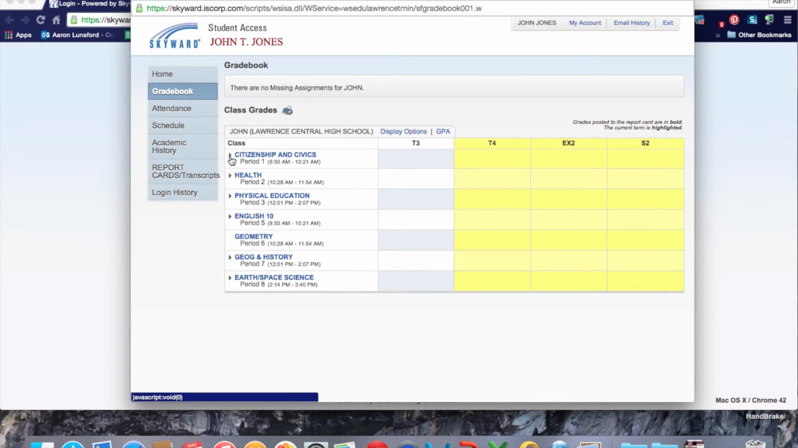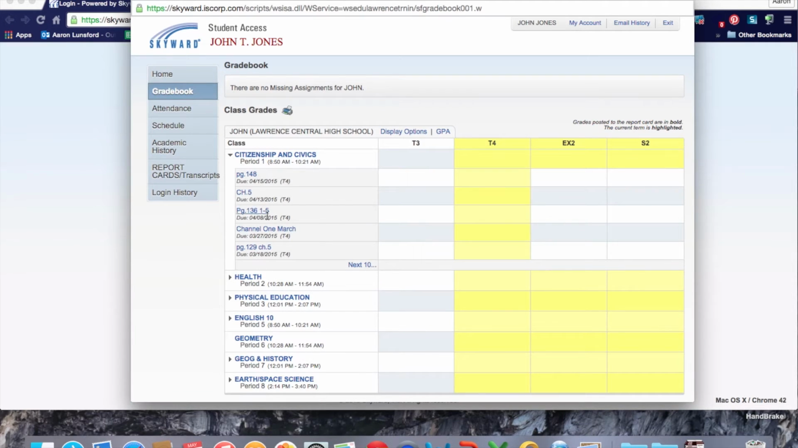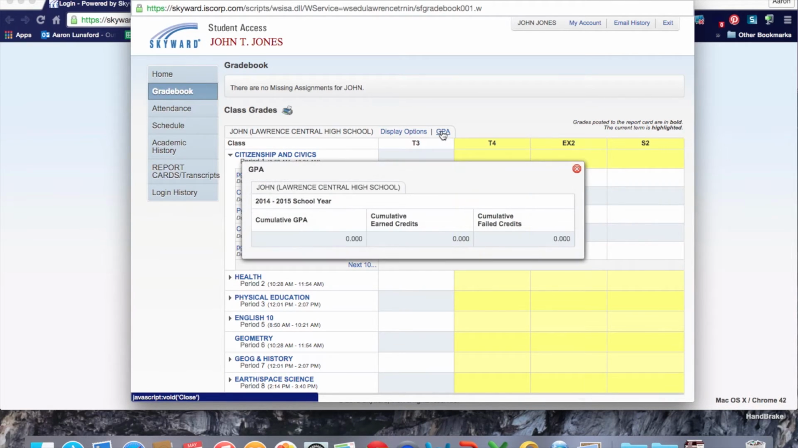If you click the arrow beneath the class, you can see the assignments that have been entered in recently and the grades that you earned on that assignment. If you click on the grade that's in the term here, you will find details about that grade, the highest score, the lowest score, the average, that kind of information. You can also click on the tab that says GPA to get your grade point average.